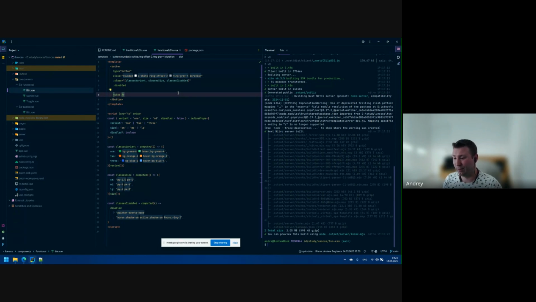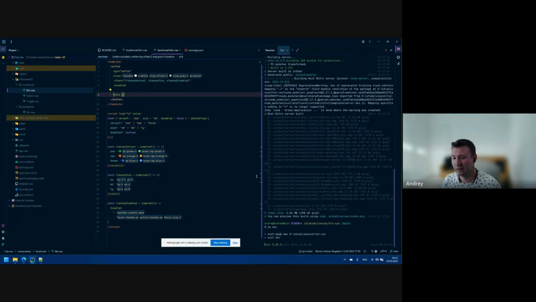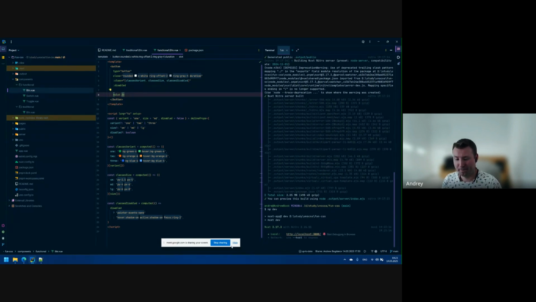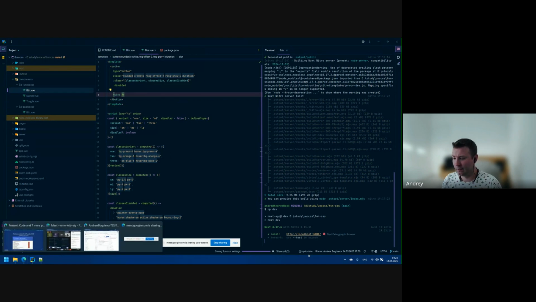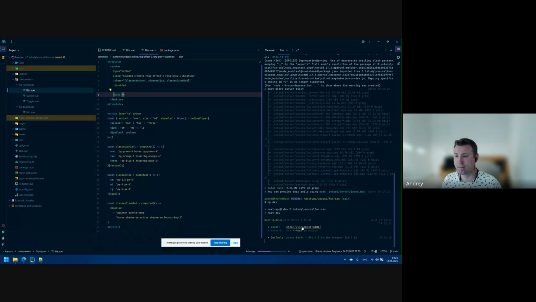With UnoCSS and the functional approach, and let me switch to the same component but with the functional approach, it's not only smaller. By the way, these two components actually do exactly the same thing. And I will start it. We'll show you how the overall buttons look.